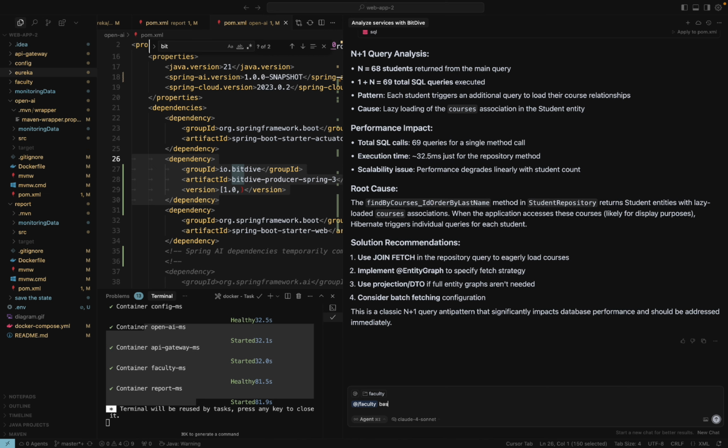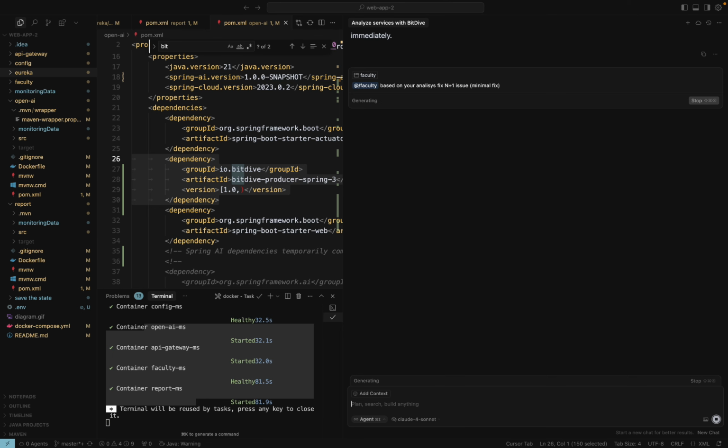Now let's ask Cursor to fix the N+1 problem based on the analysis it just performed. To do that, I include the code of the faculty microservice where the issue was detected directly in the prompt and describe the task in natural language. Thanks to the prior runtime analysis, the AI already understands the issue.